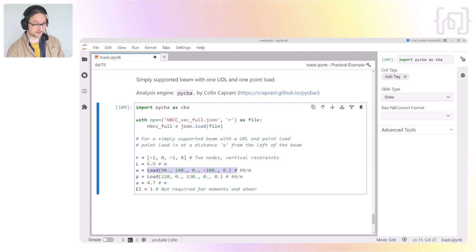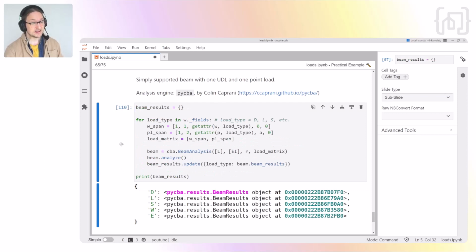These are our loads here for our distributed load. This is the load for our point load, and this is the distance from our point load from the left end of the beam, and we're not really worried about an EI right now because we're just looking at moments, shears, and reactions.